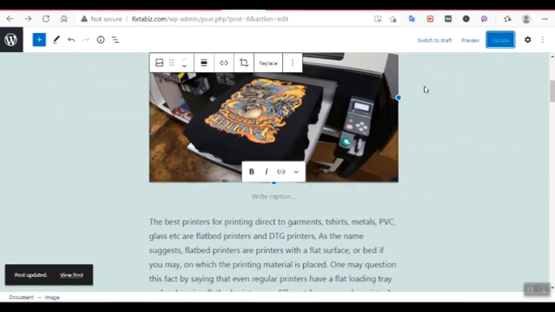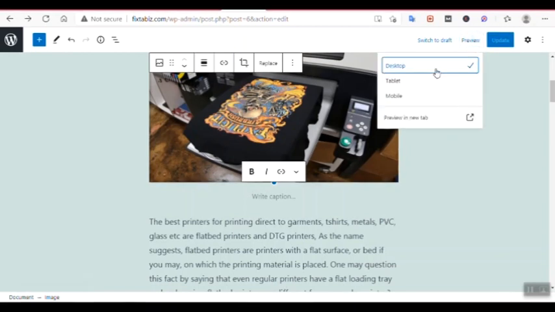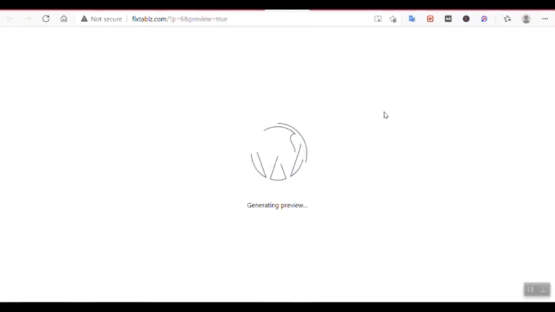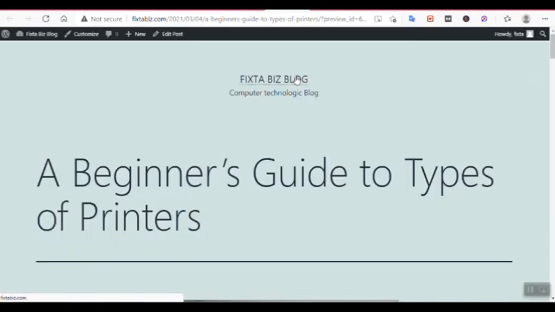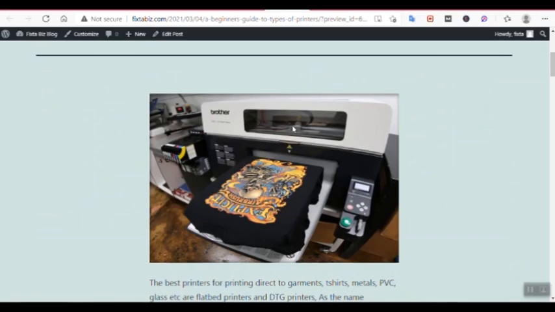I click on update, because I already published just now. If you have not yet published, click publish. Once your post is ready to view, I want to see what my blog post looks like. Click on view post. Here is the post I just created. Nice and clean.